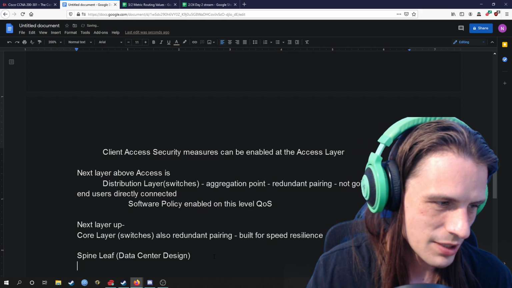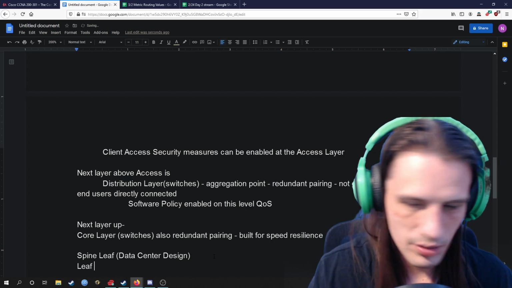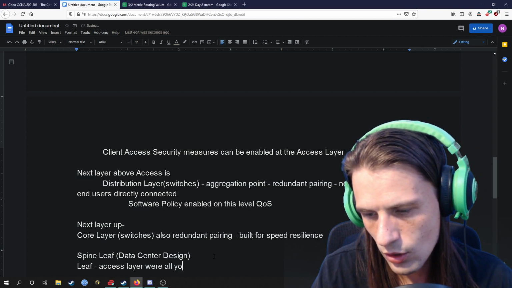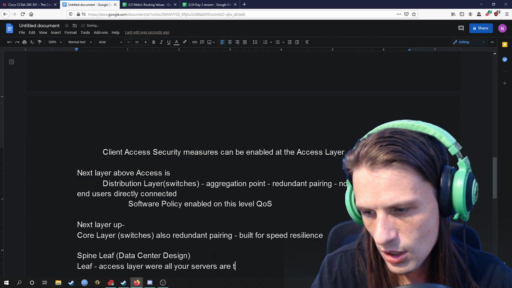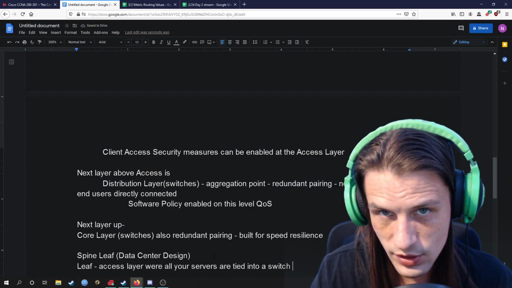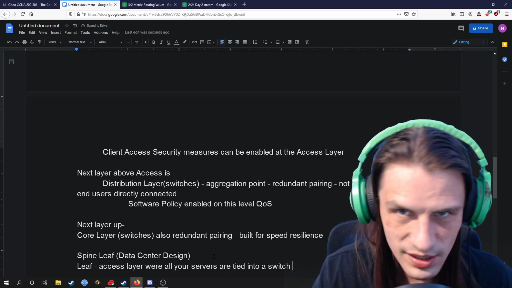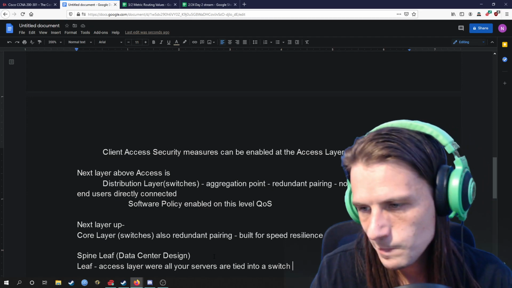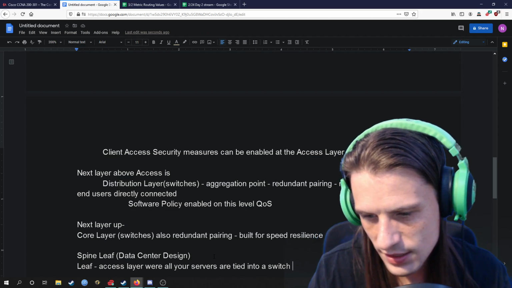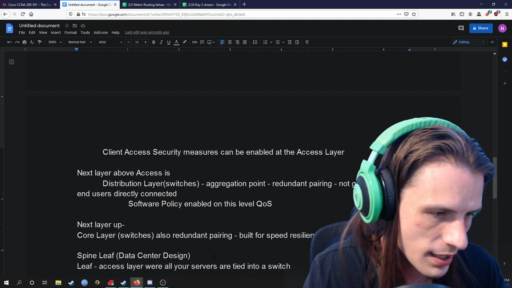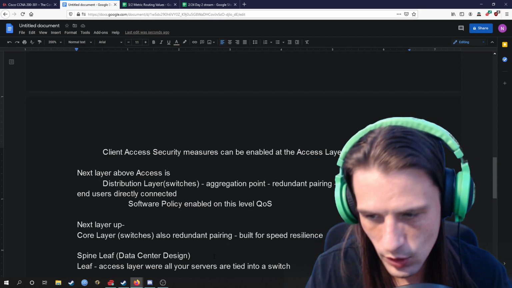So let's talk about it like we talked about the other one, from the bottom up. Leaf is going to be your access layer where all your servers are tied into a switch, or duplicate switches, of course, because you don't want to. Well, actually, at this layer, it would probably just be tied into a single switch. At the access layer, that would make sense, because you wouldn't want to give it two IPs. So the access layer is where your servers are tied into a switch.